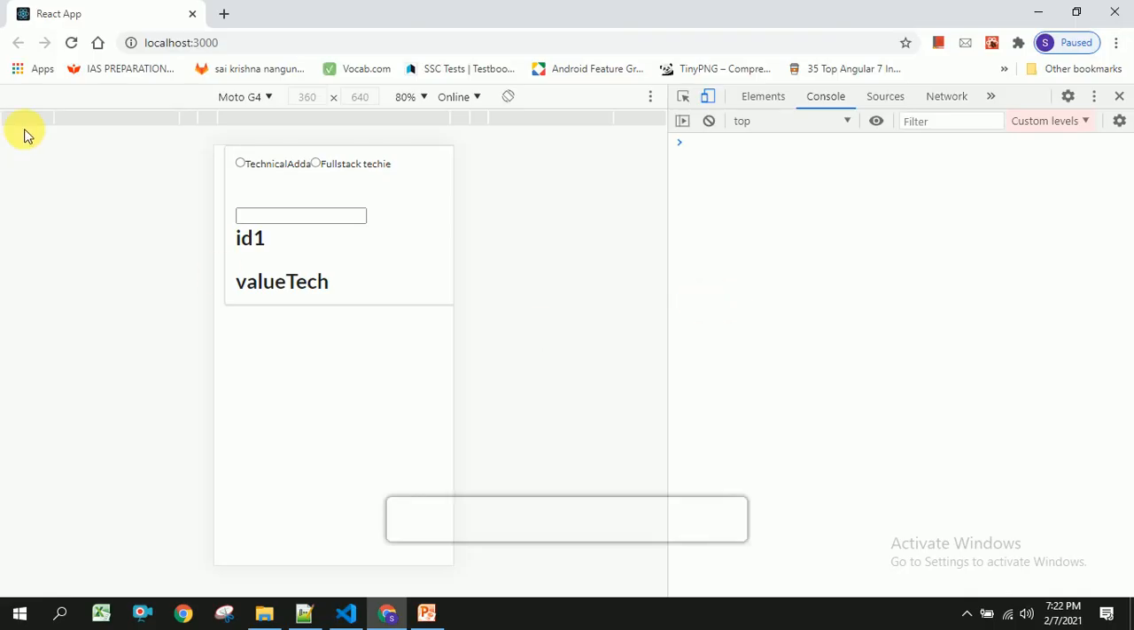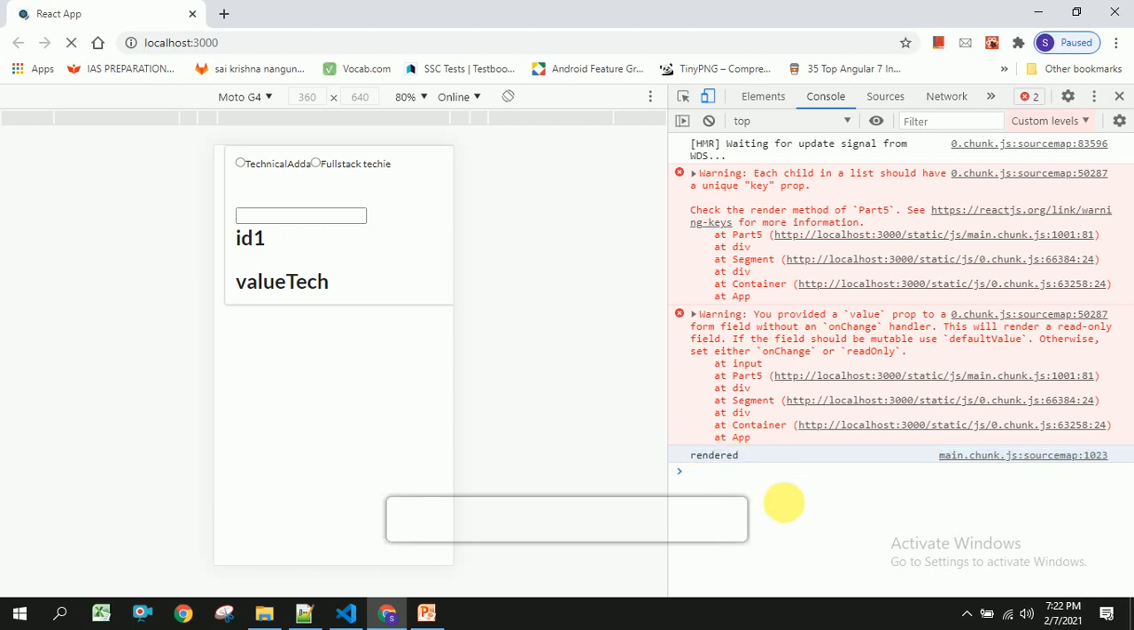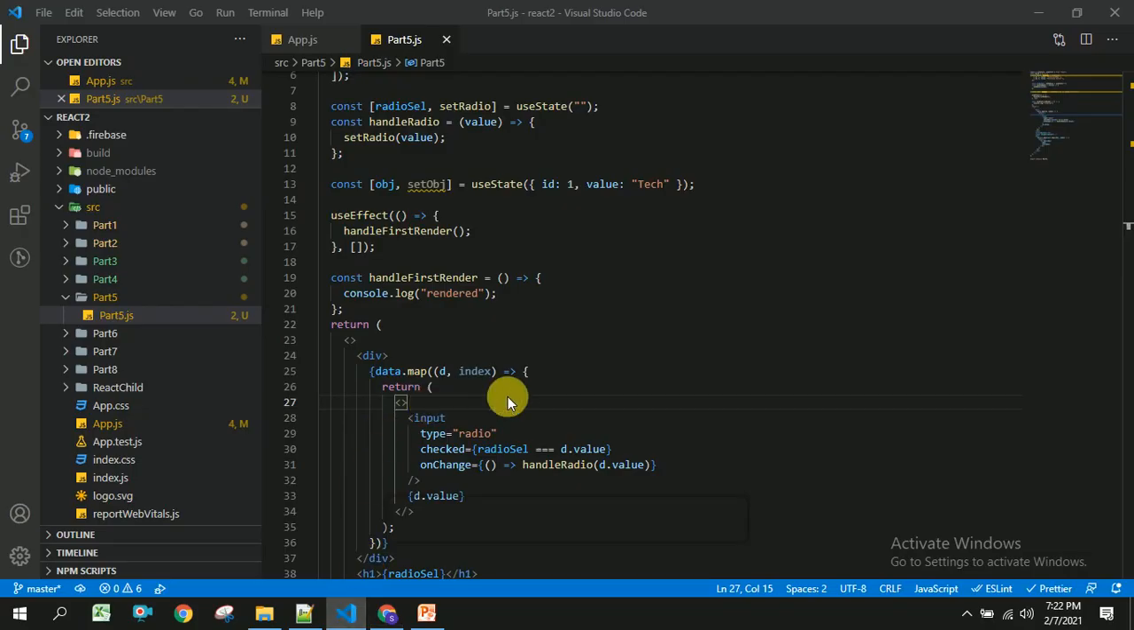So you can see here, once I refresh this, you should be able to see the rendered log in our console. So you can see here we have got this rendered from our useEffect. So in this way we can call the APIs or any methods if you want in this useEffect.